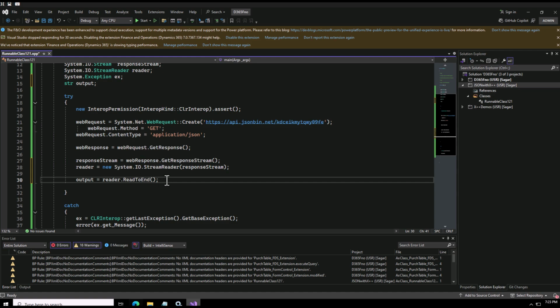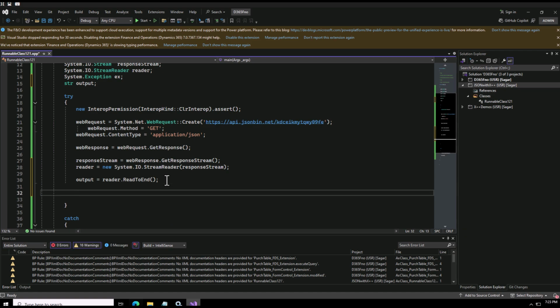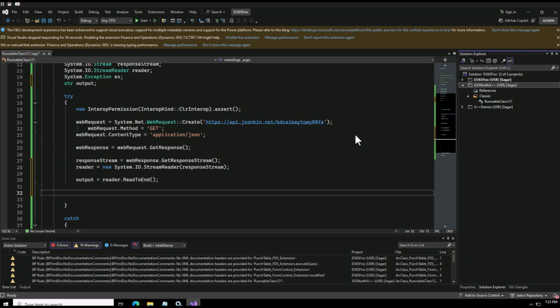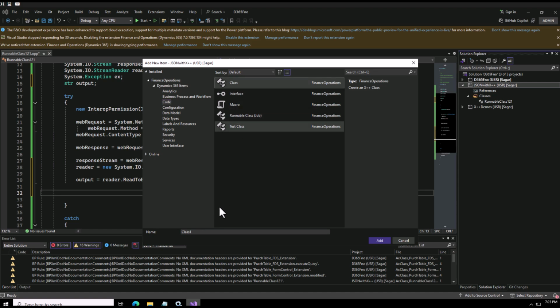Now to handle this I will need to create a contract class first, because we can't directly use these JSONs. So for that I will simply create a contract class. Let me go here and create my contract class. I will go to new items and go to class, and here I can name it vend API contract. I will simply click on add.